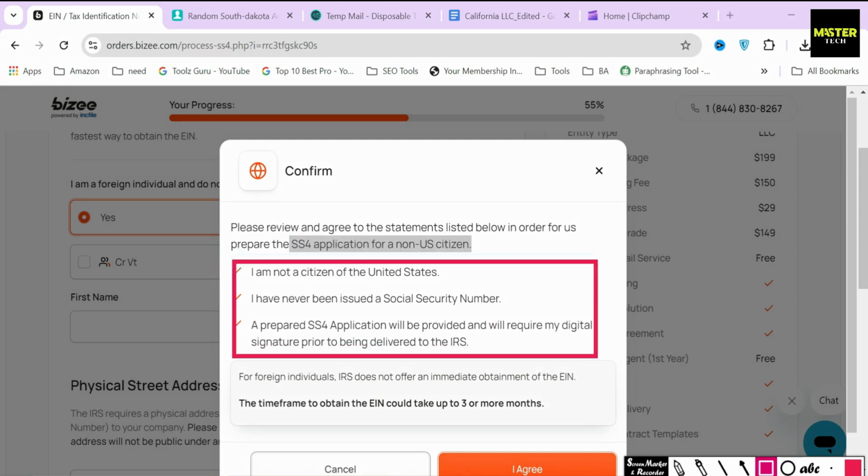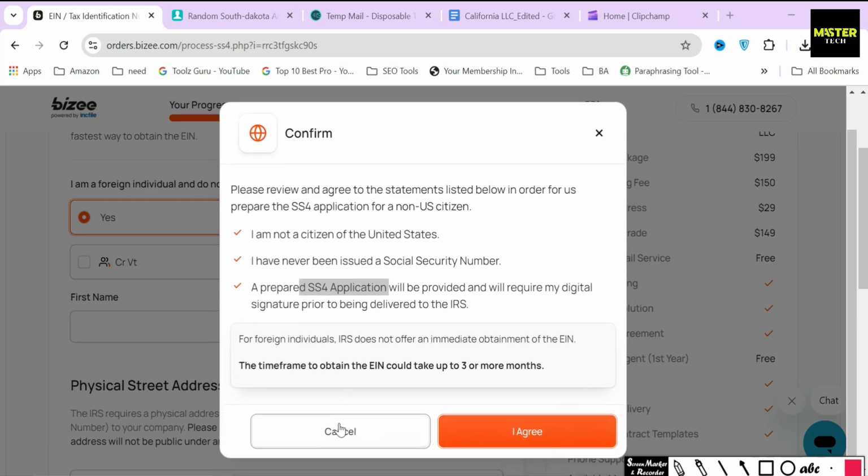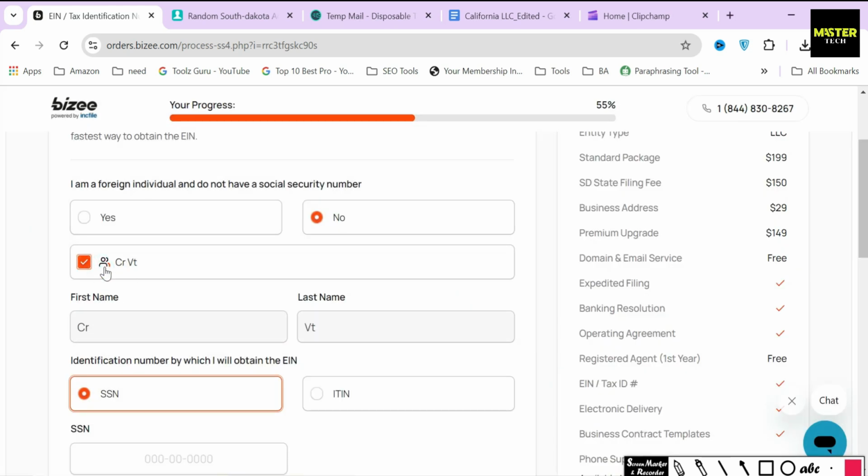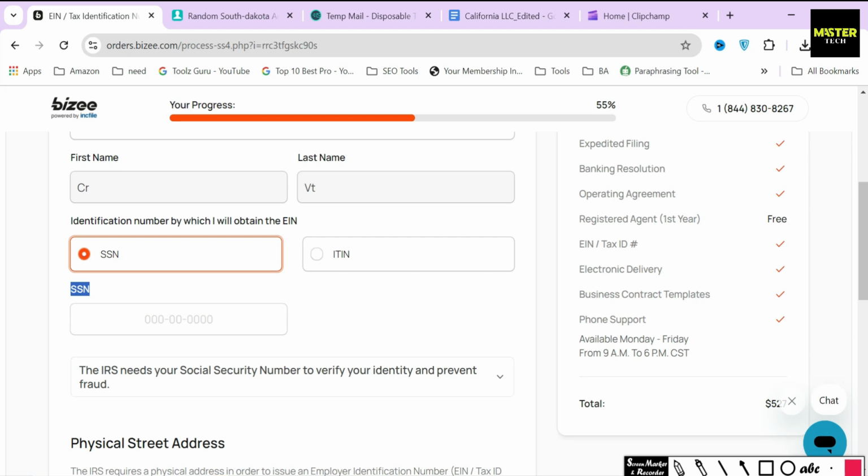Busy will help you to file the SS4 application too, so that you can get an EIN easily as a foreigner. But if you are from the USA, then just select yourself as the person applying for EIN and provide your SSN. I will just provide a random SSN for the sake of creating this video.